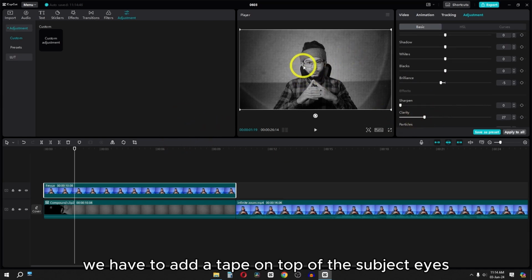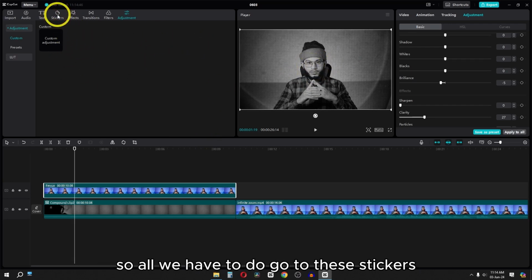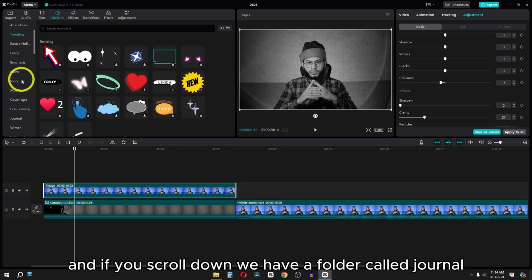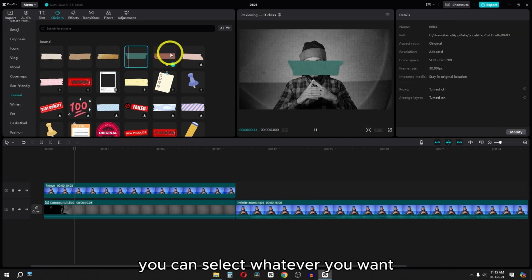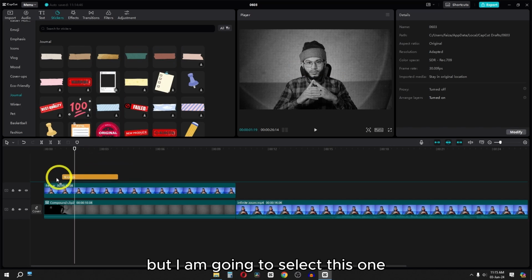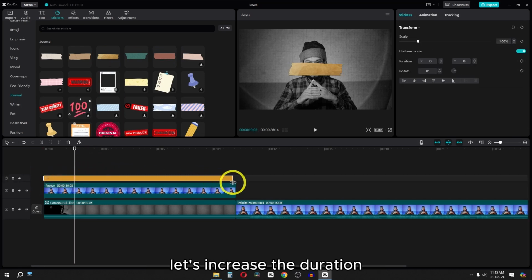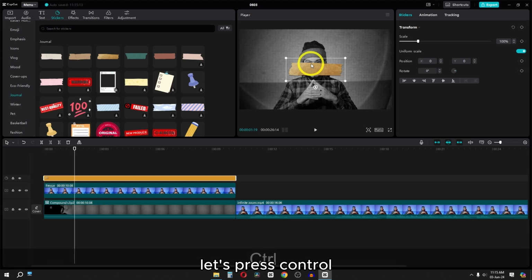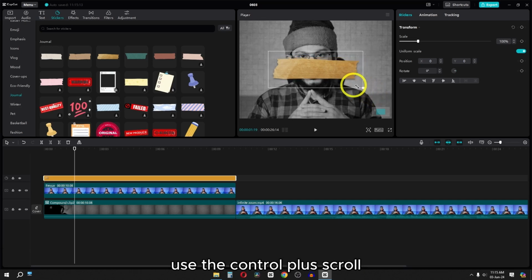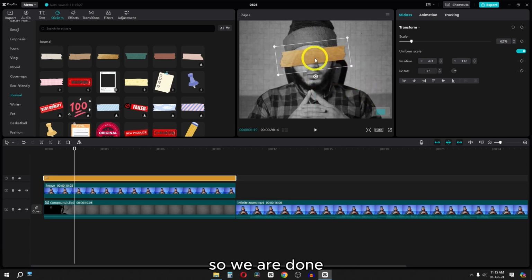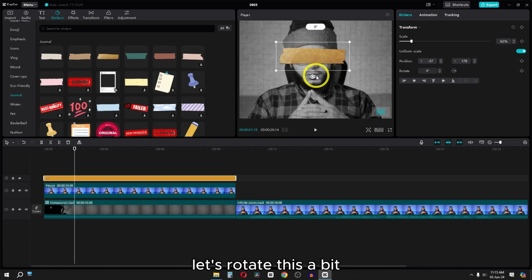Now guys, we have to add a tape on top of the subject's eyes. So all we have to do, go to the stickers and if you scroll down, we have a folder called journal. We have to open this and right here we have these tapes. You can select whatever you want, but I am going to select this one. Let's increase the duration. Let's press Ctrl, use the scroll of your mouse, zoom in and we can zoom out. Use the Ctrl plus scroll. So we are done. Let's rotate this a bit.